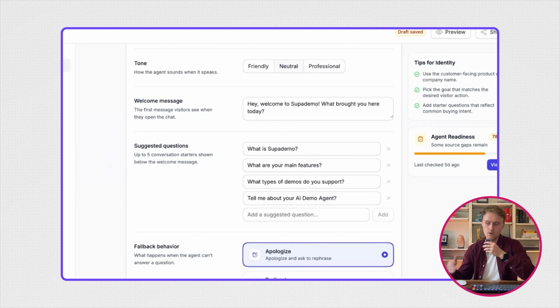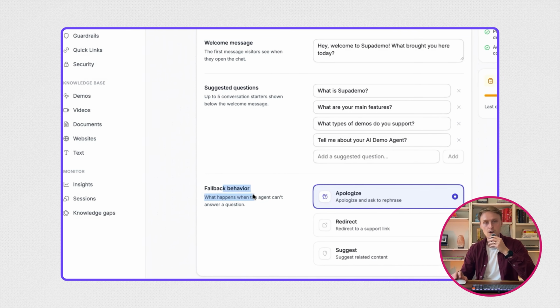Now, these are the simple questions like, what are your main features? What do you do? What's your pricing? Stuff like that. So here at the bottom is something really important, and it's what you want it to do when it doesn't quite know how to answer a particular question.